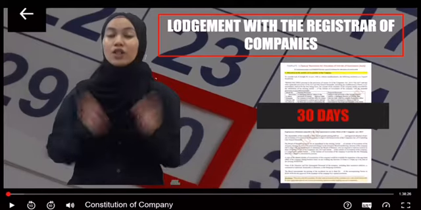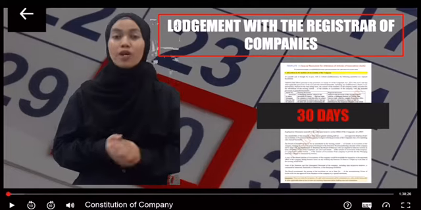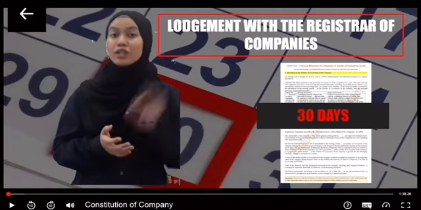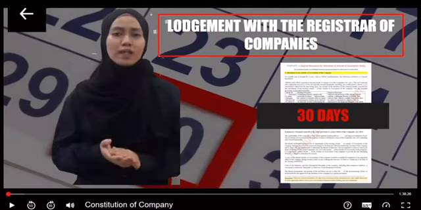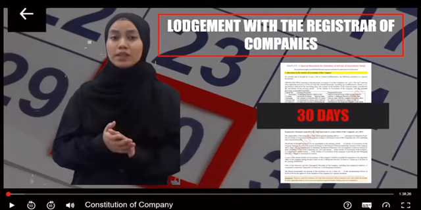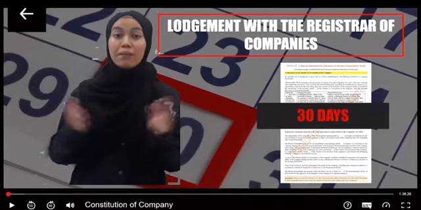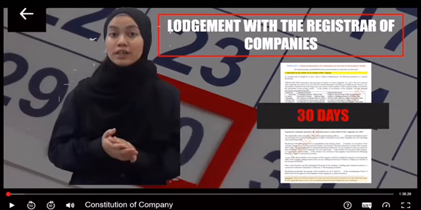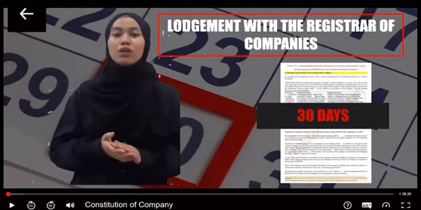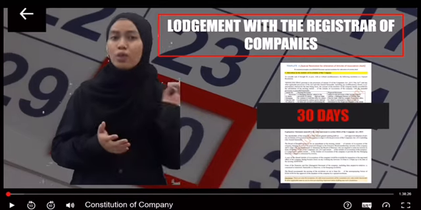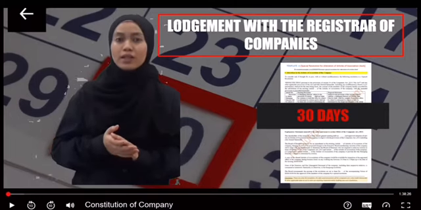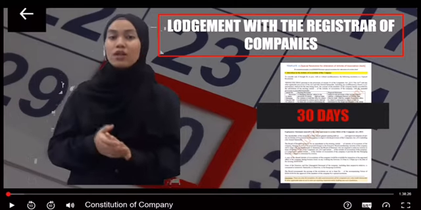Now, let's continue with lodgement with the Registrar of Companies, where the constitution is altered by the company passing a special resolution. Section 36, subsection 3, of the Company Act 2016 requires the company to notify the registrar of the alteration and lodge a copy as altered within 30 days of the special resolution being passed. Same goes where the constitution is altered by a court order. The company needs to lodge an office copy of the court order together with the altered constitution with the registrar within 30 days from the date of the order, as required in Section 37, subsection 2 of the Company Act 2016.